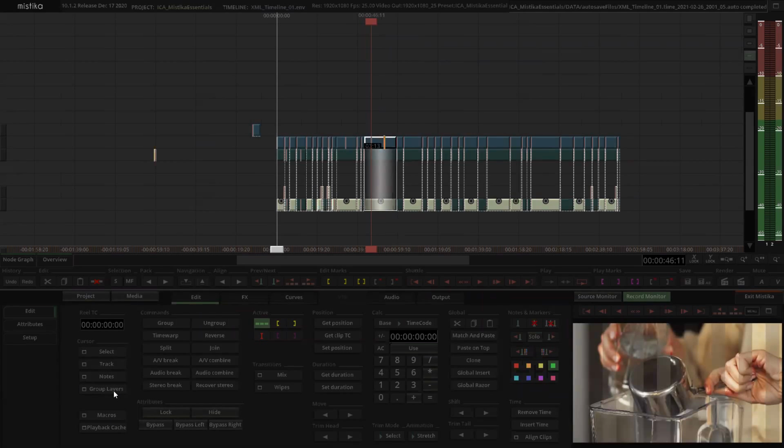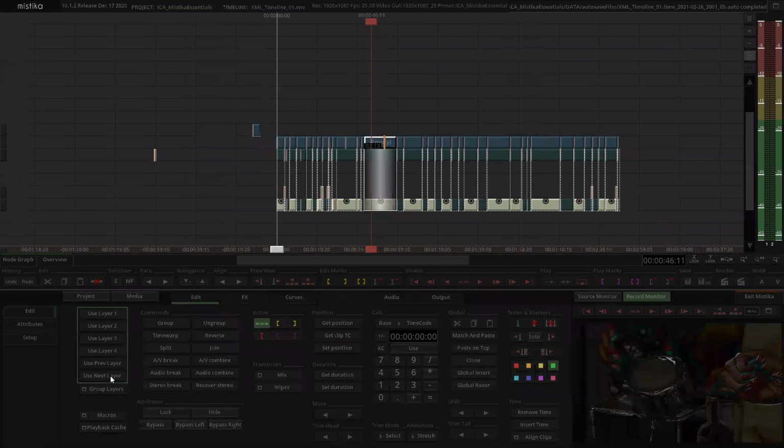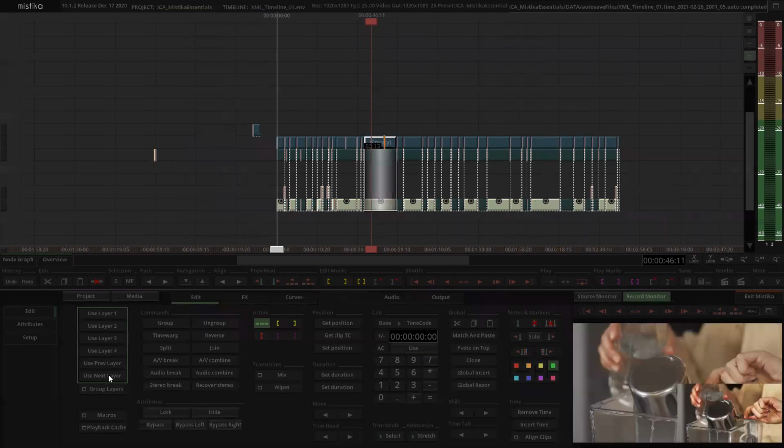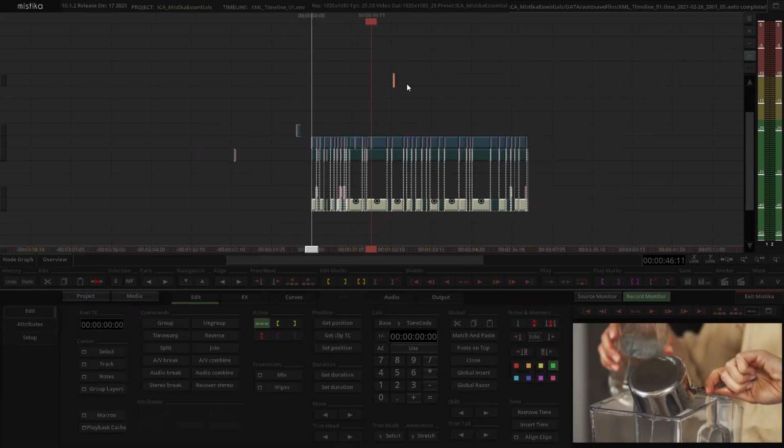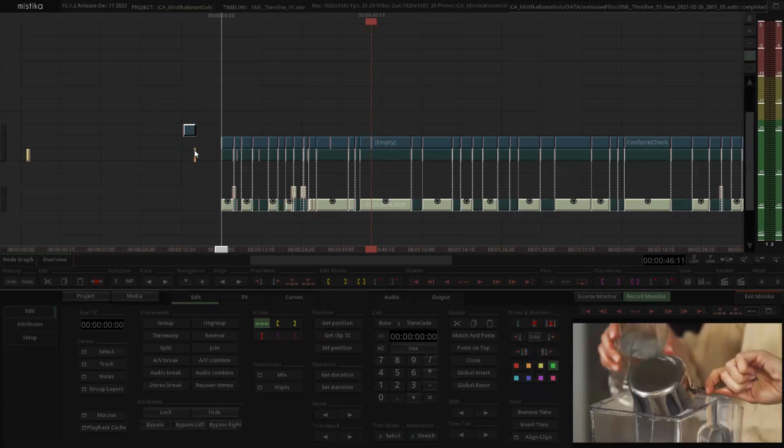Once I, in my group layers, say use next layer, it goes to difference. When I go to use next layer, it goes to the picture-in-picture. And when I use next layer, it goes to the non-linear mix that I had before. So now in a single group, I have 4 different presets of my conform check clips, okay, effects.